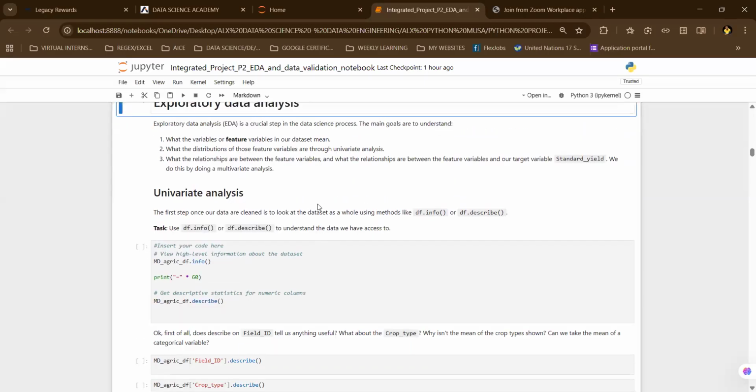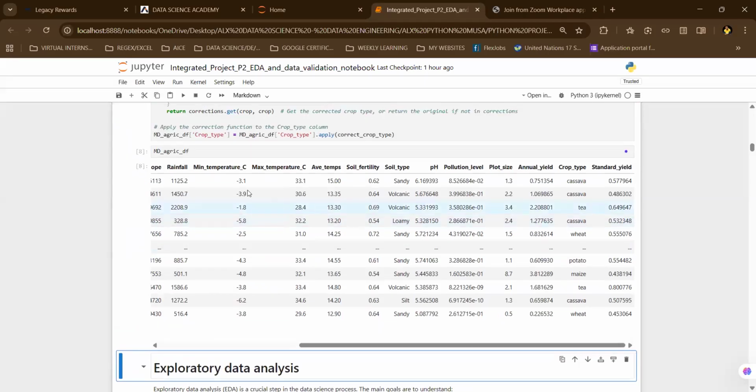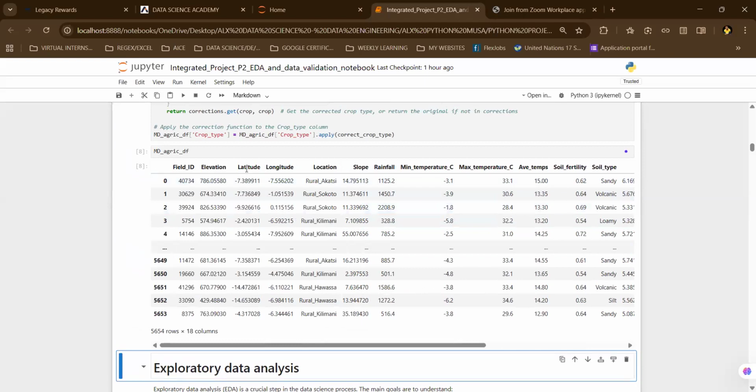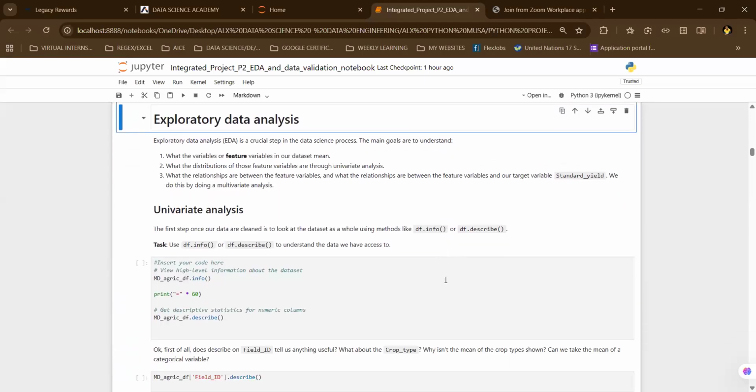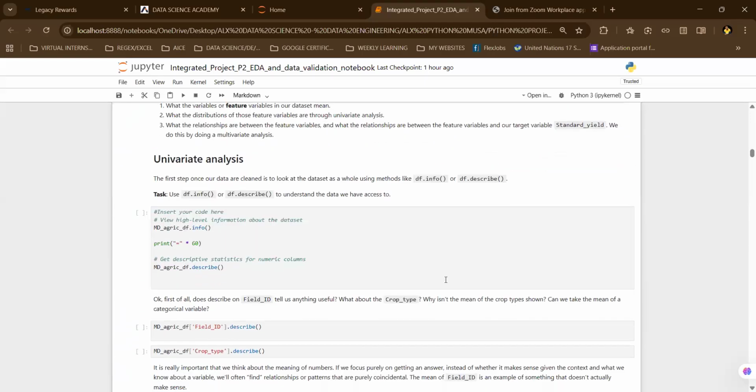So, for example, we want to understand whether there is a relationship between each of these features: whether there is a relationship between slope and rainfall, between location and rainfall, between temperature and rainfall, and even between temperature and the type of crop. That is what we want to understand, so we are going to be digging deep into that.